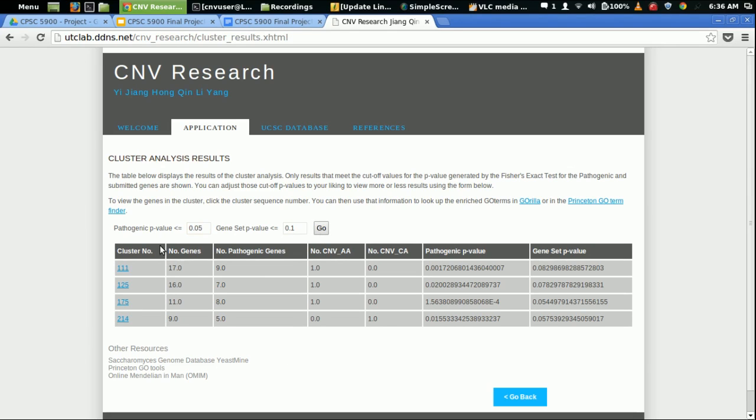I'll see the results, and the results are the cluster number, the number of genes in the cluster, the number of pathogenic genes in the cluster, the number of CNVAA genes, and the number of CNVCA genes. These use the labels that we passed in earlier. So if we had named this CNVCA and this CNVAA, or CNV doohickey and CNV something else, it would be CNV doohickey and CNV something else. Then the pathogenic p-values, and then the gene set p-values for whichever gene set it belongs to.